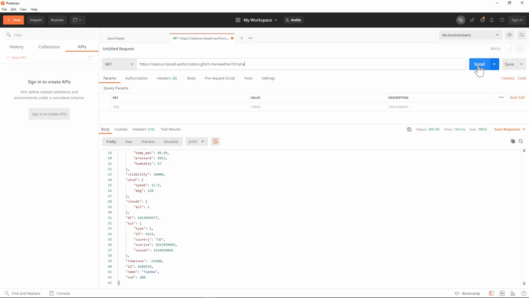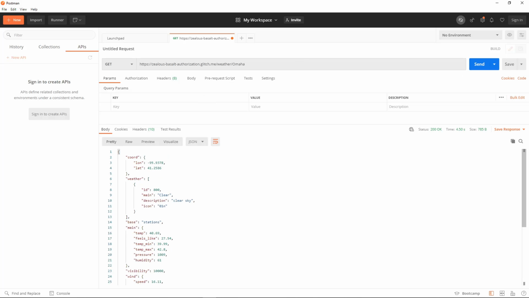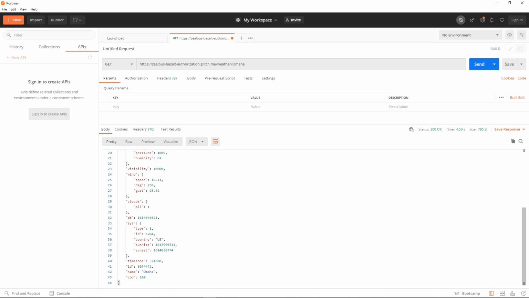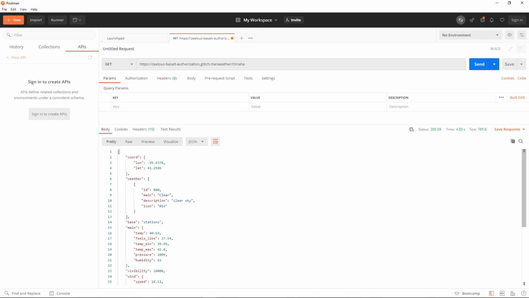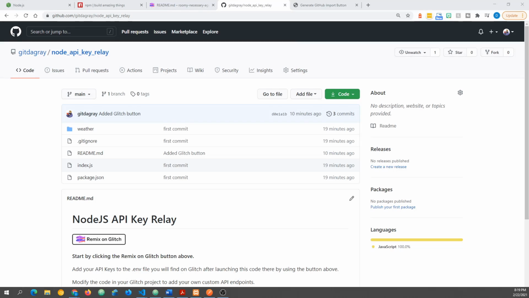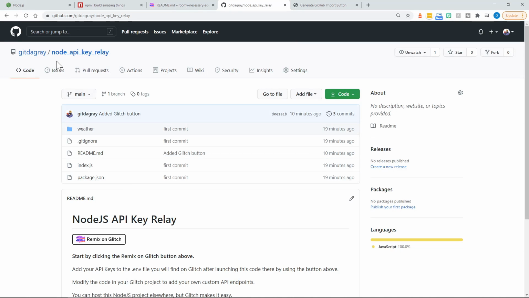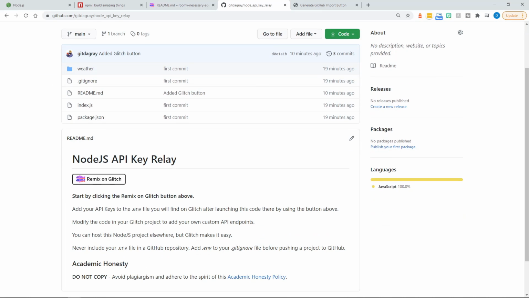So now let's go ahead and click Send. And it took just a second to hear back from the API, but now we have the weather from Omaha as well, and our GET and POST request routes are working. Real quick, let's go back to GitHub. And I just want to emphasize that if you go to my public repository for the Node API key relay, you can click this Remix on Glitch button, launch the project from this repository on Glitch and modify it and hide your own API keys and use this project as a relay.